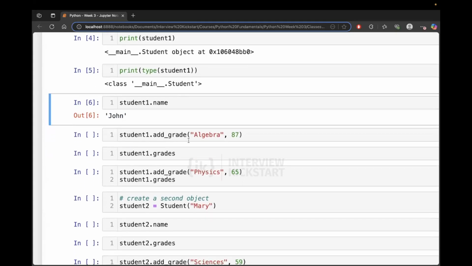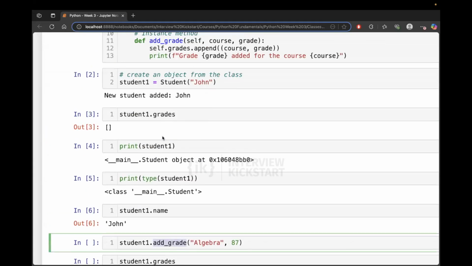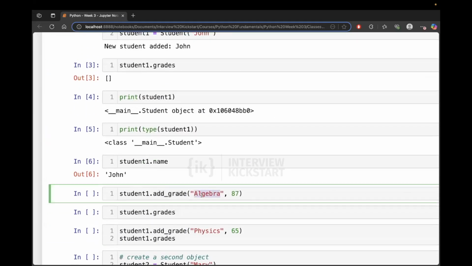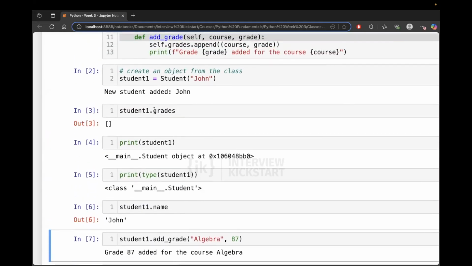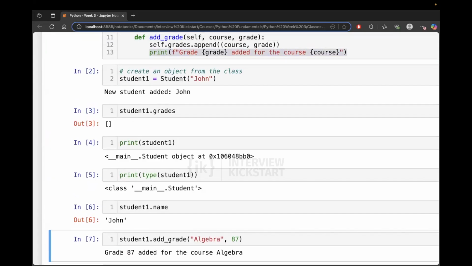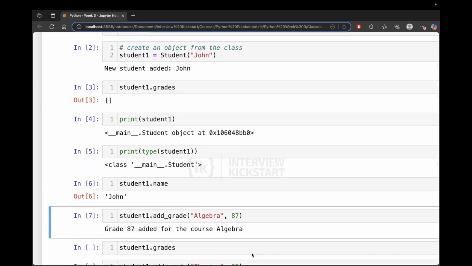And then I want to add grades for this student. So student1.addGrade, which is this function right here. So let's say for the course algebra and the score 87, I'm going to add this grade to that empty list. So right after that, I get this print on the display, grade 87 added for course algebra, right?